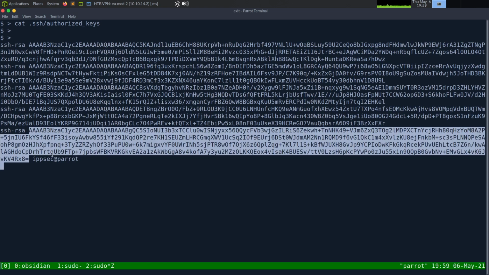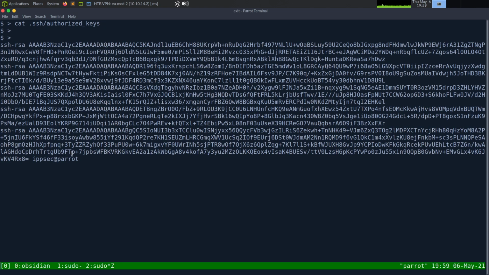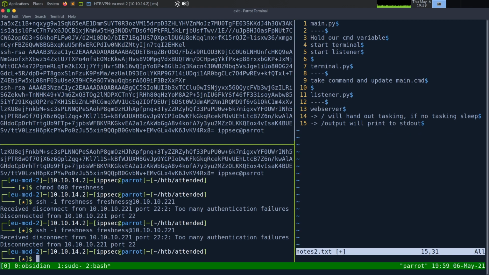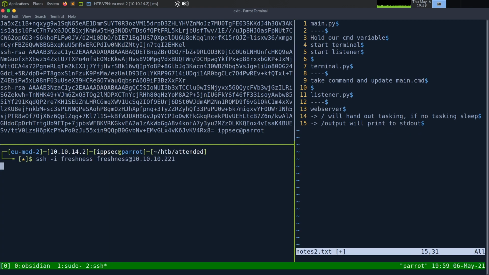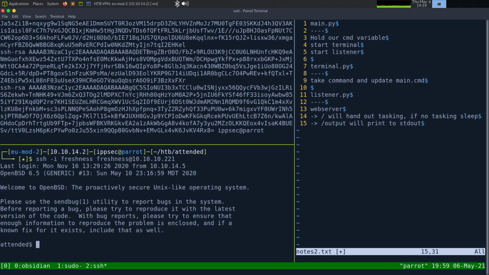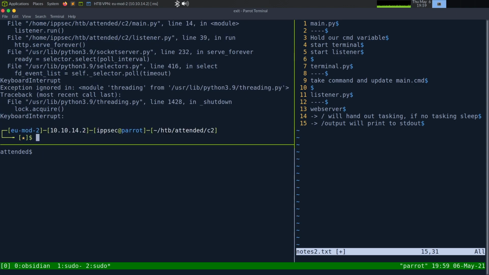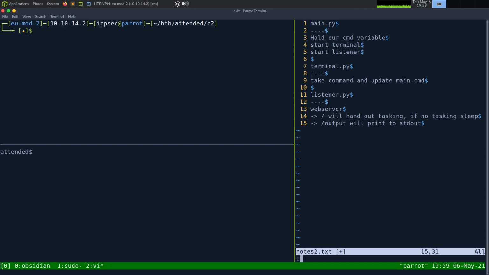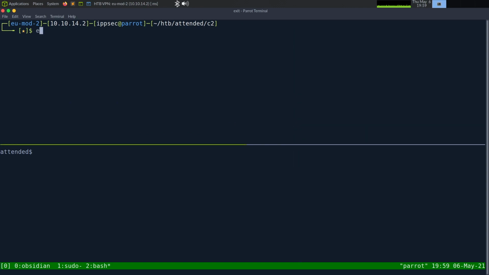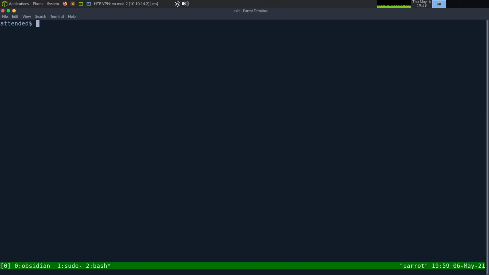Okay, now I did this and we have ipsec at parrot here. Okay, let's try this again. And I can log in as Freshness via SSH. So this is a good save point to get off of this C2. So let's clean this up and hope you enjoyed that.